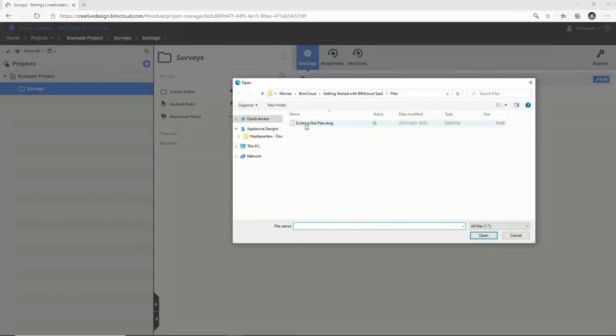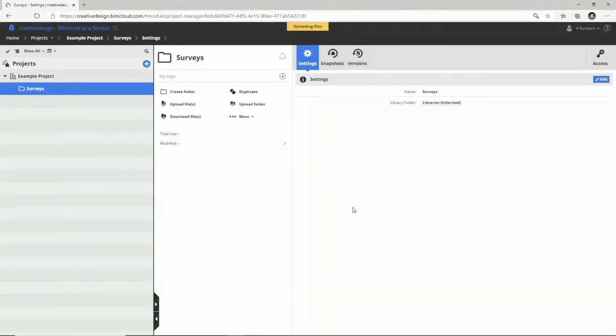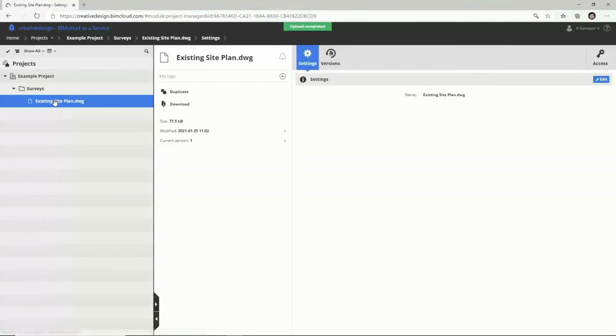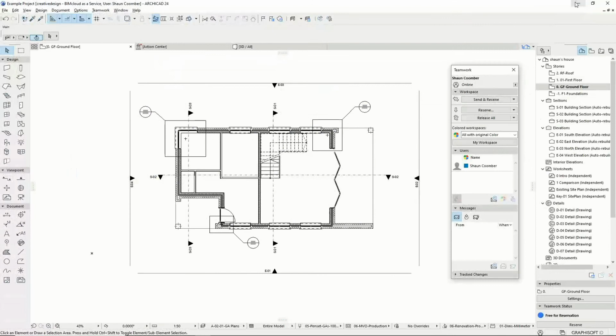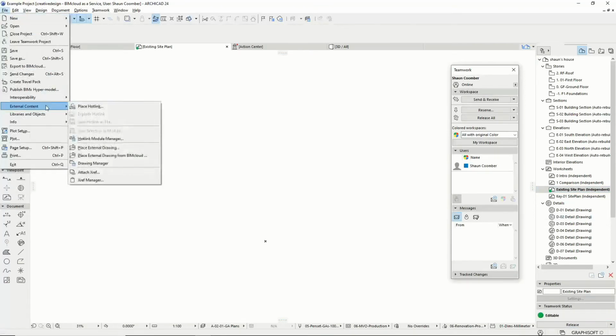So here I'm going to select a survey drawing and upload it to this survey folder. Once these files have finished uploading, our design team will be able to access these. Our architects will now be able to reference the survey drawings when they need to. I'm still logged into the Teamwork project back in ArchiCAD, and I'm going to attach the survey drawing to the project as an XREF directly from the BIMcloud.